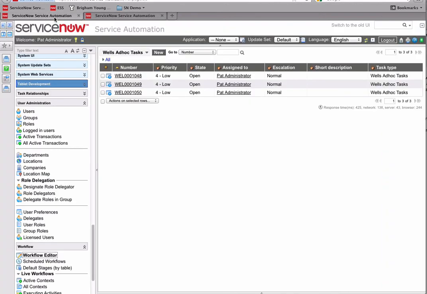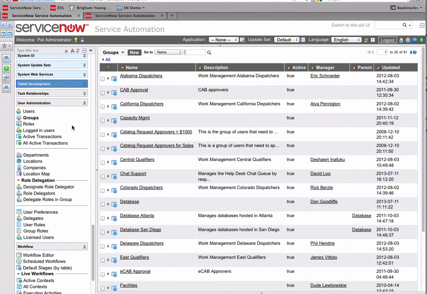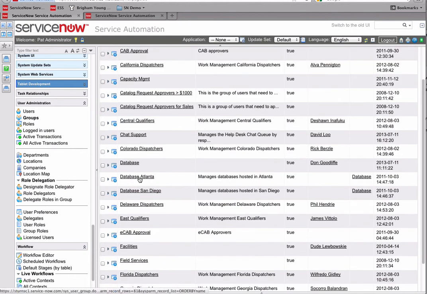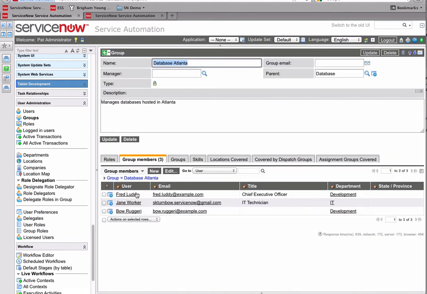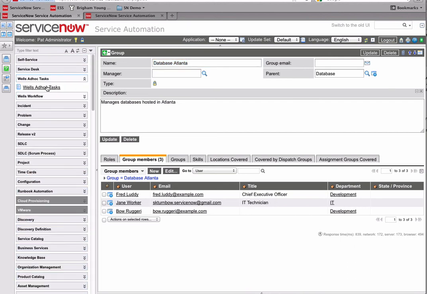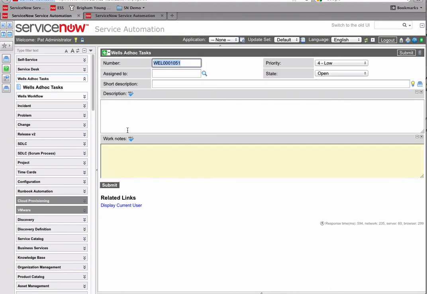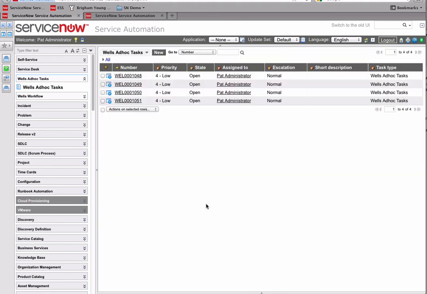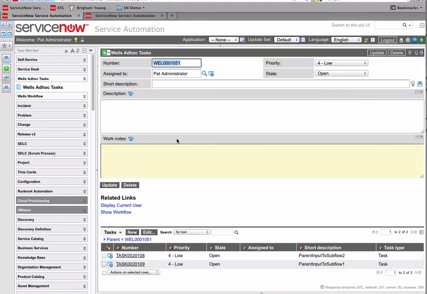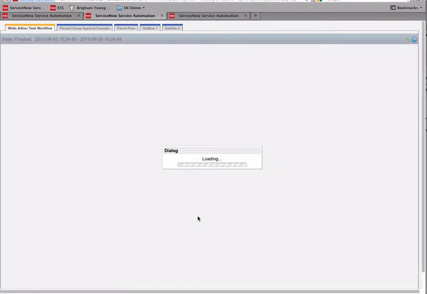I'm going to switch back over now and just show you our groups. If you go down to Database Atlanta, you can see we've got three users in the Database Atlanta group. So the next thing I'll do is go back up to our workflow, Wells ad hoc task list, and just create a new one. I don't need to type anything in here. I can just submit. And now what that's done is it's created a new instance of our workflow.